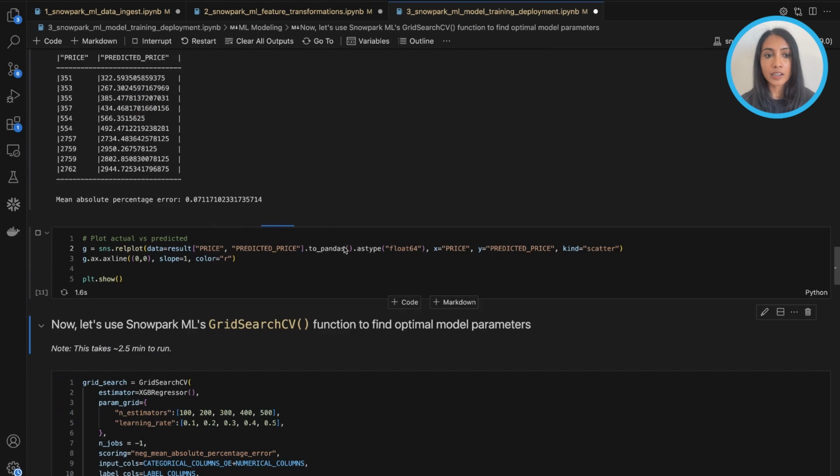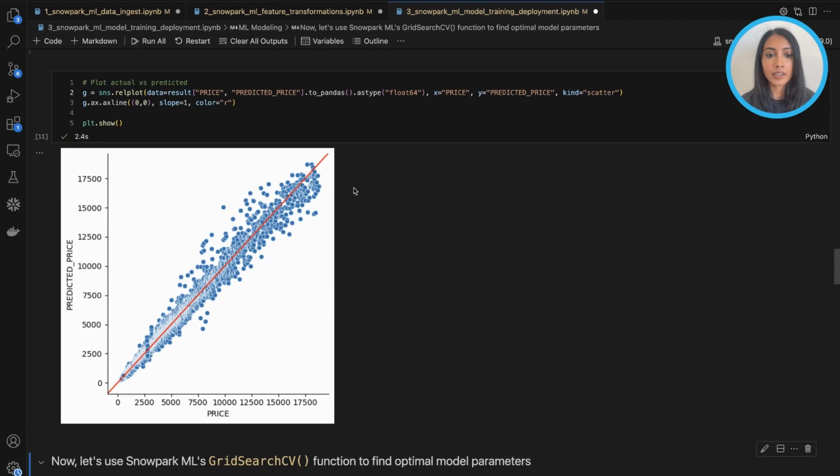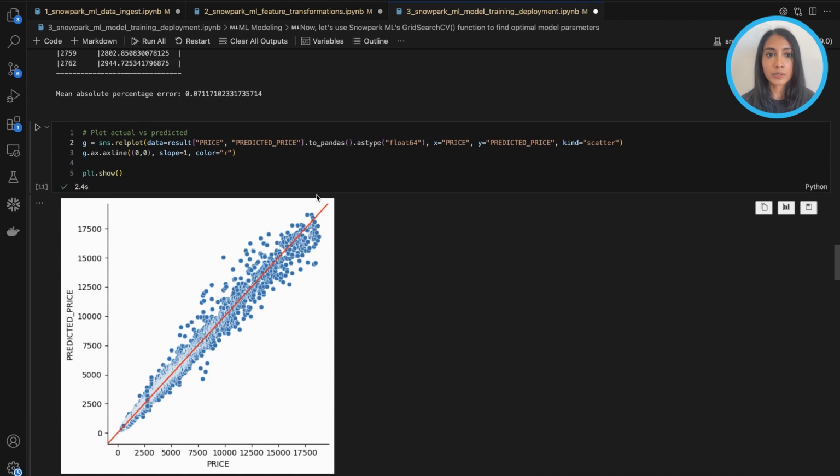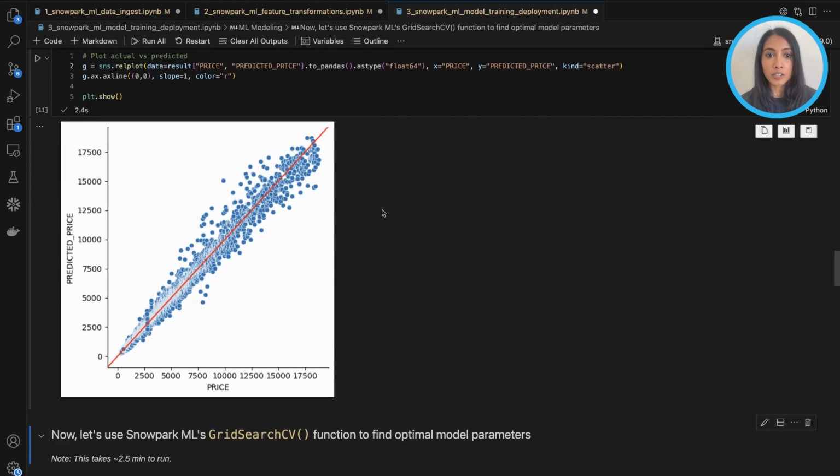We can also go ahead and visualize the results by plotting it. And we see a pretty good correlation between the actual and predicted price. So our model did a pretty decent job of predicting price here.